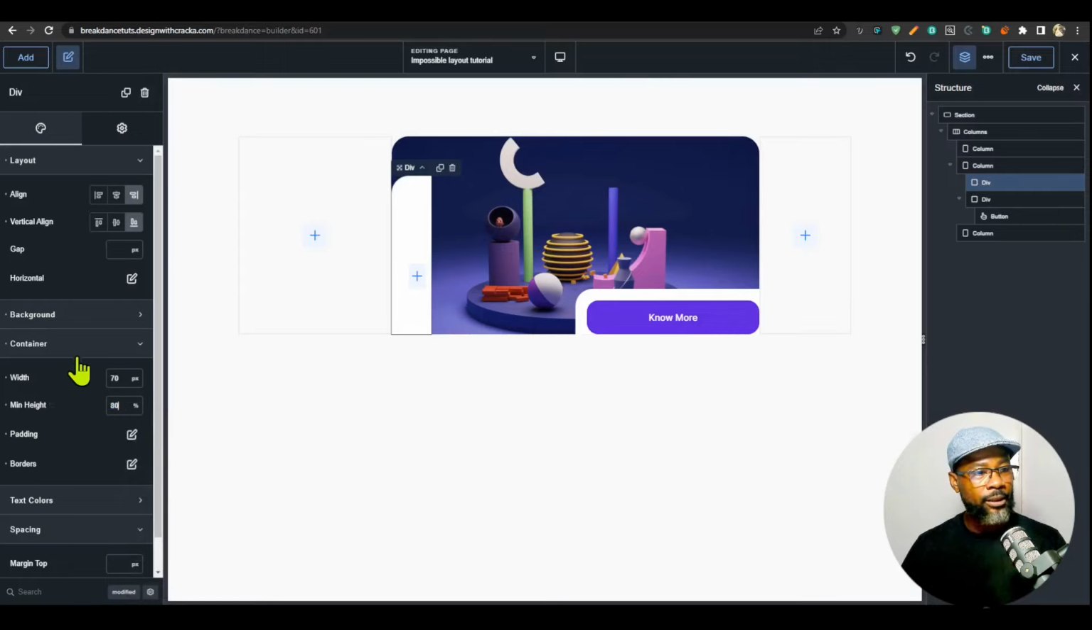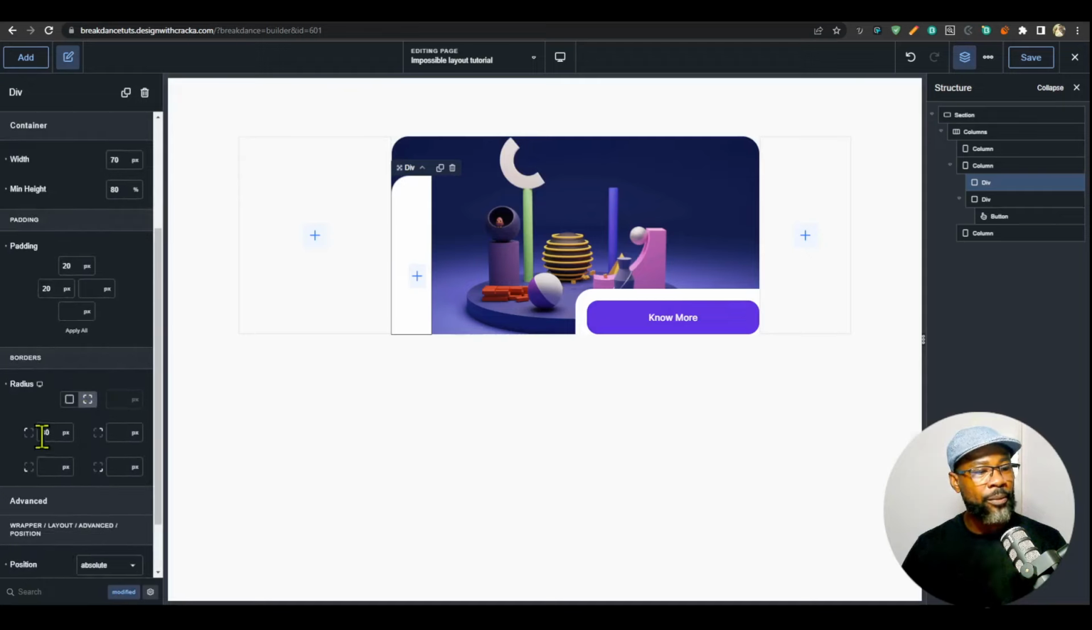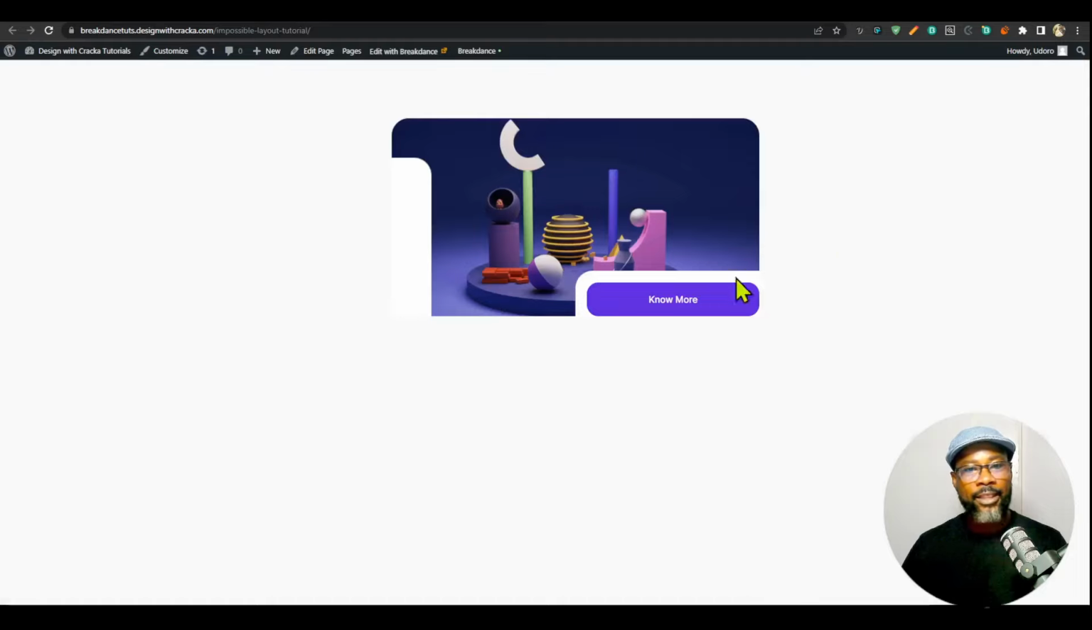For the border radius, let me click on modified, and then I'm going to see the border radius. I'm going to click here to open it up, and then I'm going to give it a border top right, okay, of 30, and I'm going to take it off from here. So we have that. I'm going to save that, and then I'm going to preview on the front end what we have so far. Okay, so far we have this.